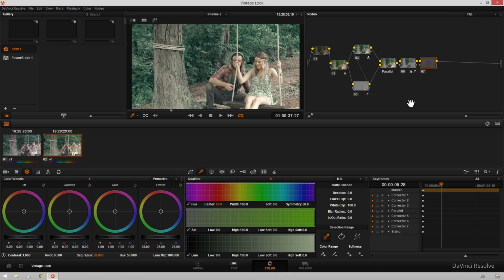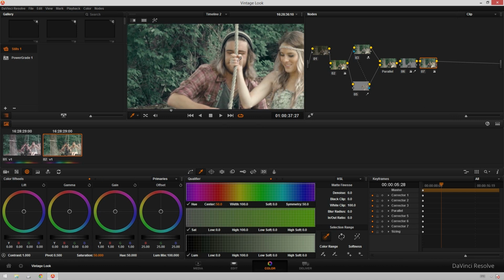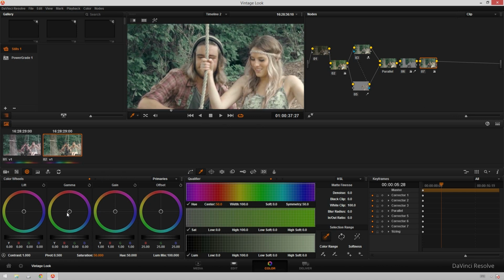We can just add another node after this to do our final corrections. Maybe up the gamma just a bit. Kind of play with these skin tones. Smidgen. So again, a big part of this is just me shooting it with the wrong white balance. But, you know, you win some, you lose some.